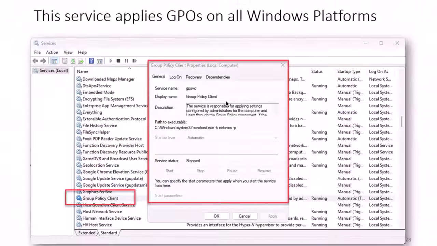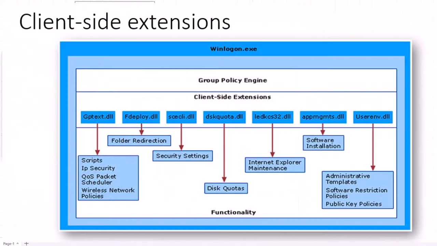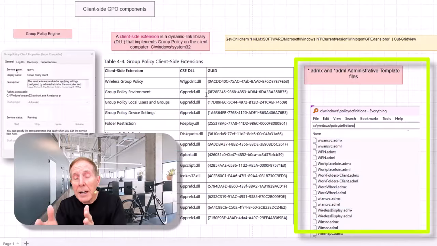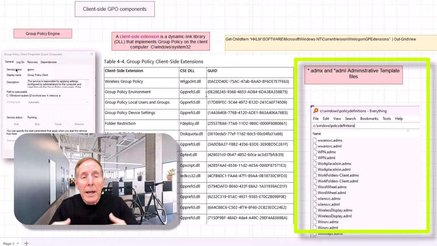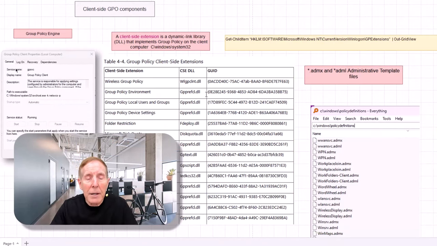So on the client side, we have a service, we have client-side extensions, which are DLLs and registry settings. And then last, anytime a group policy needs to edit the registry, it's going to go to these ADMX files and use them to help apply those registry settings to that client.